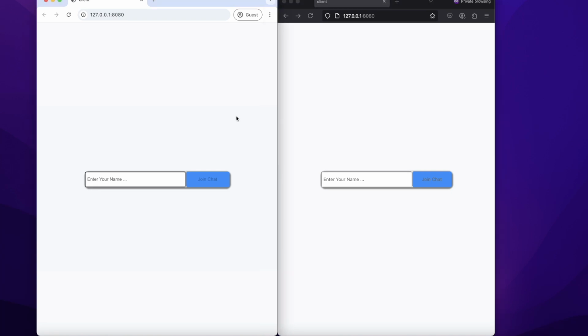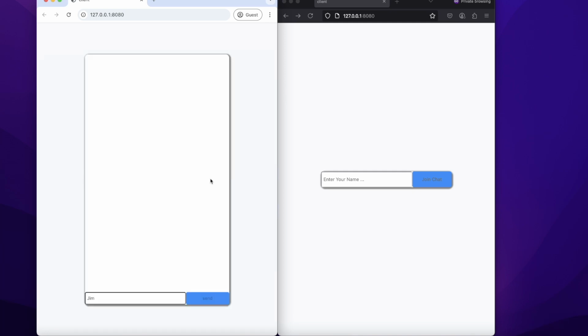First, let me show you the demo for this chat application. So we open two web browsers. First, we will see an input field and a button. To join the chat, we need to enter a name. So let's enter a name, Jim. Then we can click the button to join the chat. It will go to the chat page.